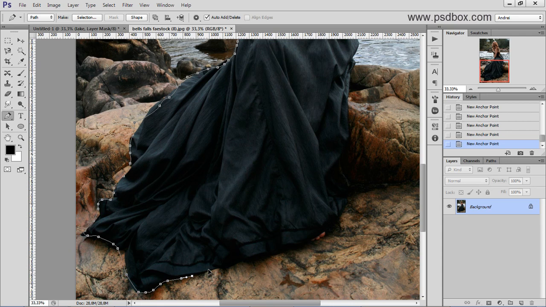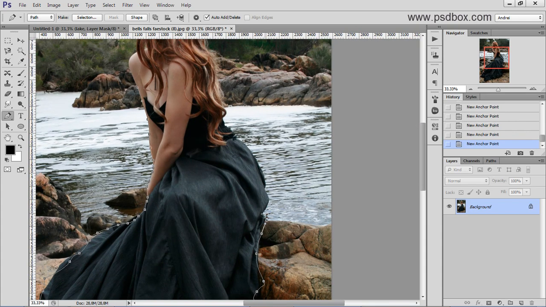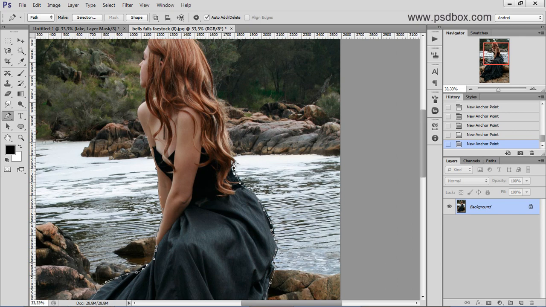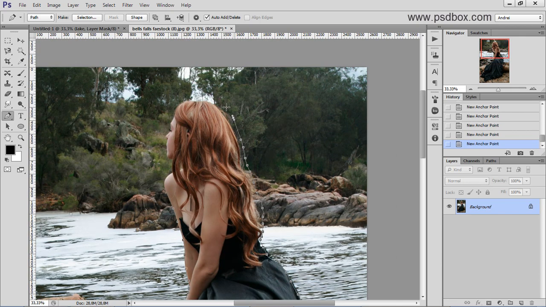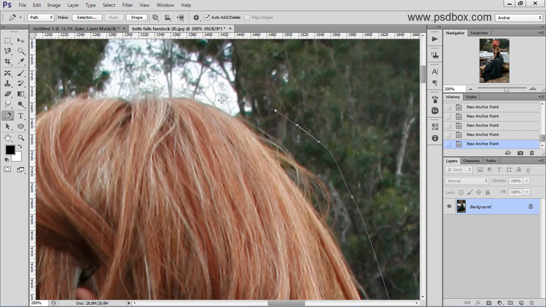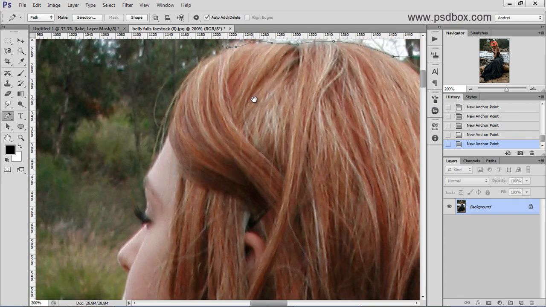It takes about 10 minutes maybe to draw the path, but it's well worth it because the quality of the edges is really good, as I said. And when you get to the hair, just leave some space there. We will mask that with the soft brush. And here on this part of the hair, I went really on the edge, like so.